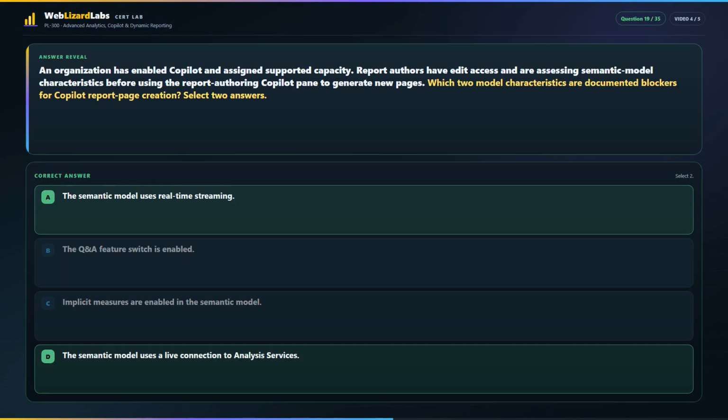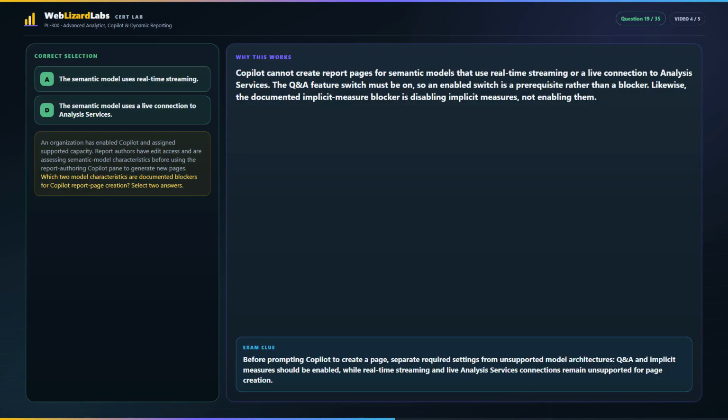The correct answers are A. The semantic model uses real-time streaming. D. The semantic model uses a live connection to analysis services. Copilot cannot create report pages for semantic models that use real-time streaming or a live connection to analysis services. The Q&A feature switch must be on, so an enabled switch is a prerequisite rather than a blocker. Likewise, the documented implicit measure blocker is disabling implicit measures, not enabling them.